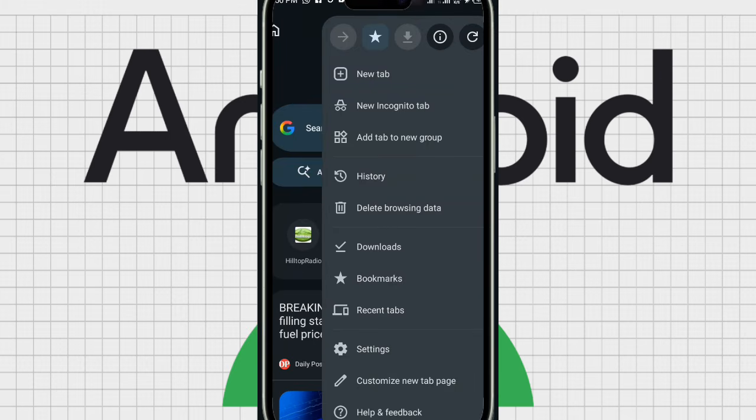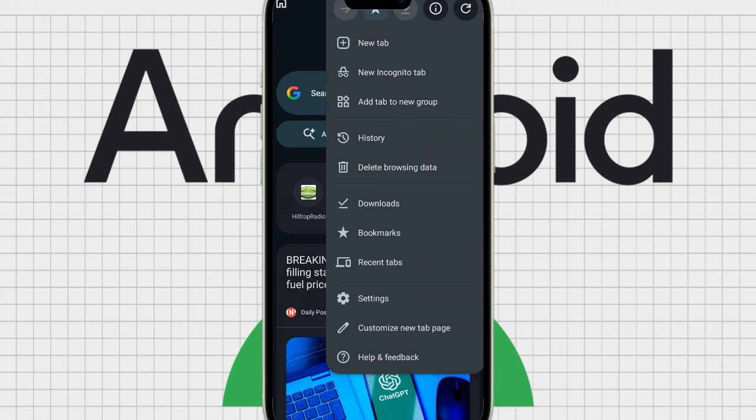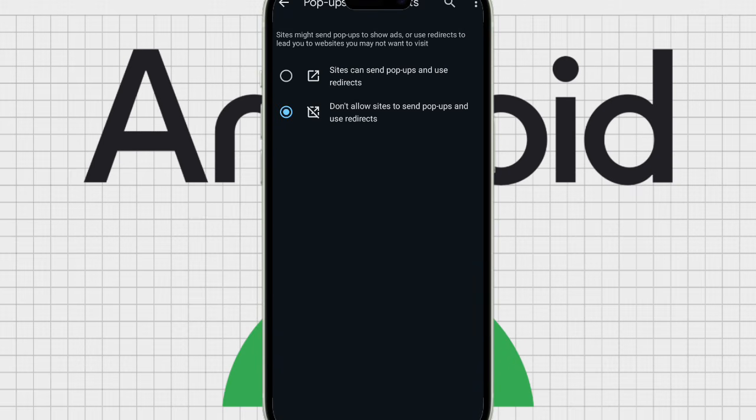Second, we need to lock down Google Chrome as it's the main gateway for intrusive ads. Open Chrome, tap the 3 dots in the top right and go to Settings. Scroll down to Site Settings and tap on Pop-ups and Redirects. Ensure this is toggled off so sites can't open new tabs without your permission.